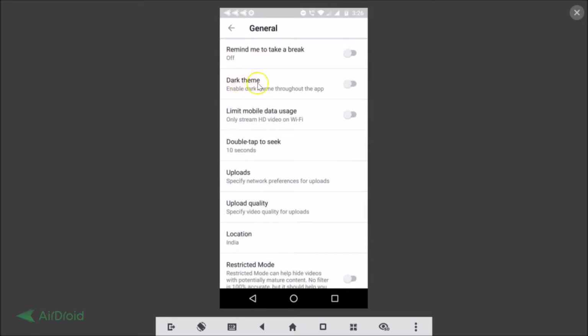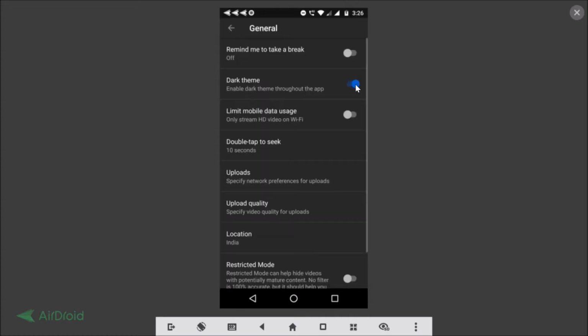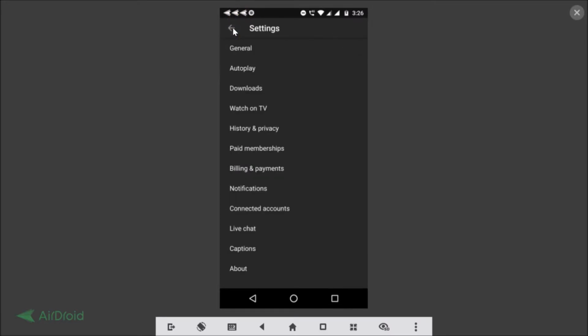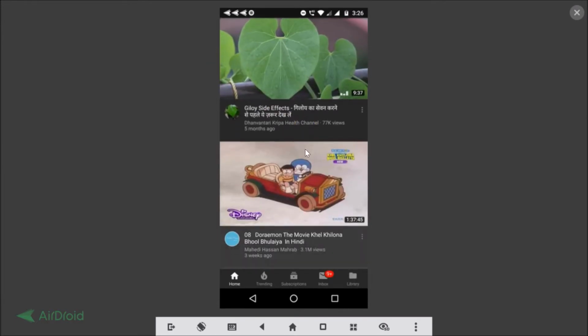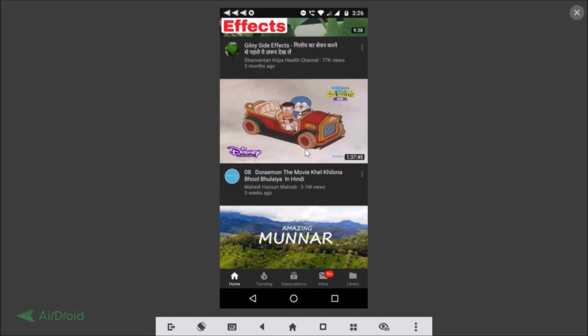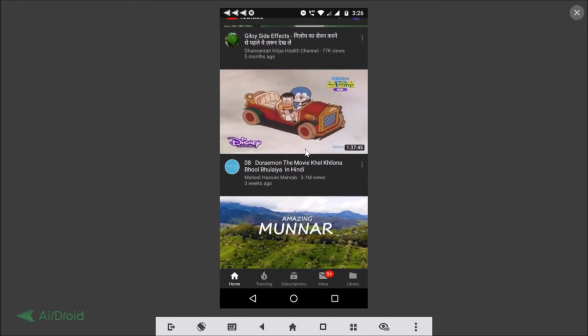and here we have this dark theme. Enable dark theme throughout the app. You just need to tap on this toggle to enable the dark theme. Okay guys, you can see it's now enabled. Okay, and if we go back, you can see guys, the dark theme is now enabled. Okay, so this is really cool.